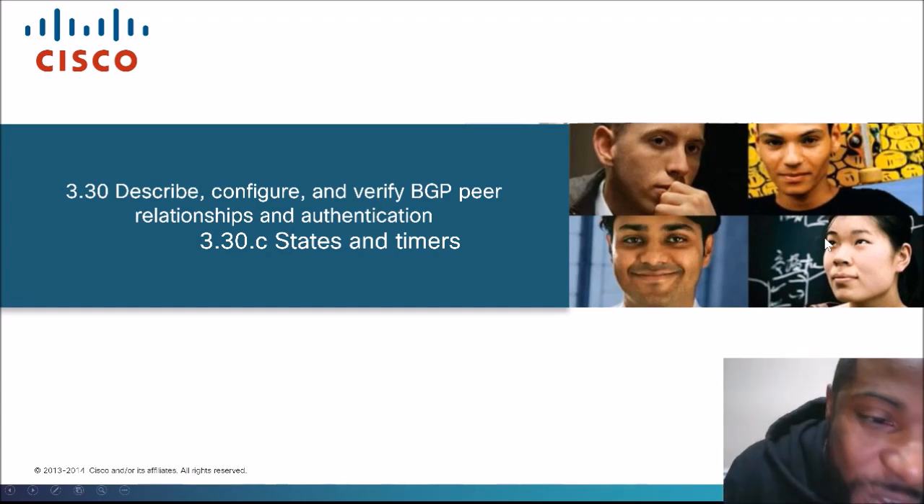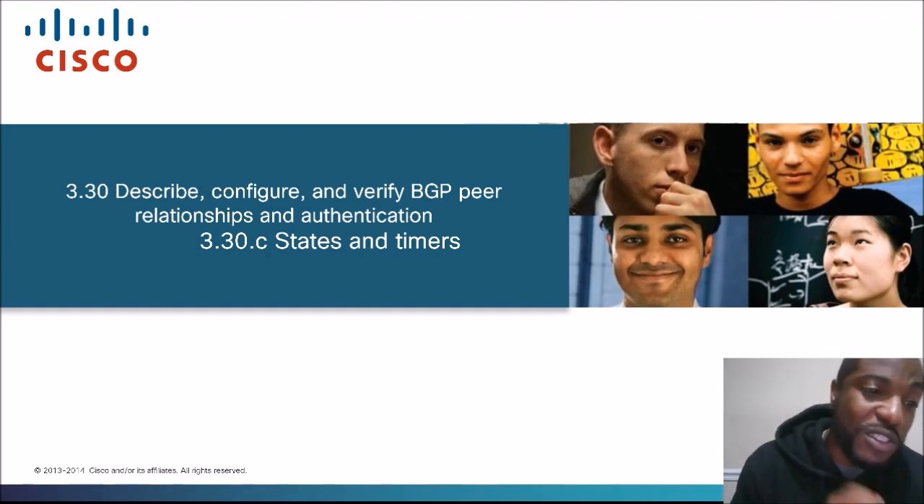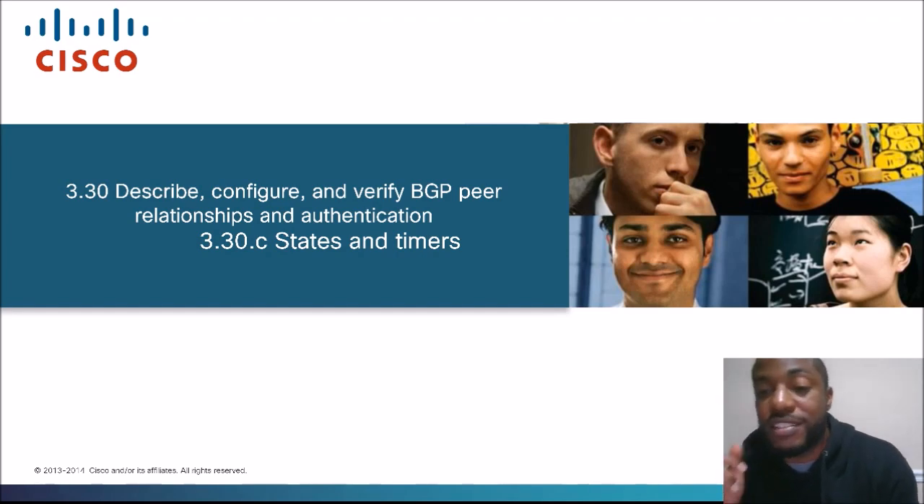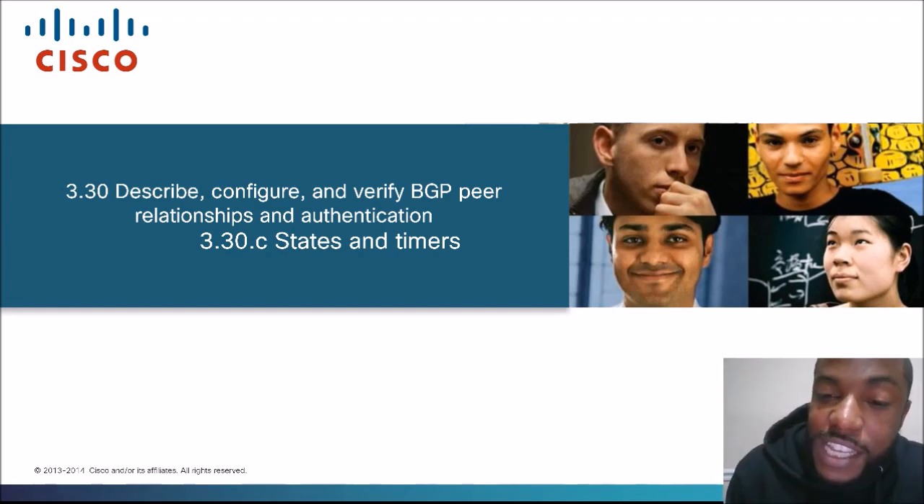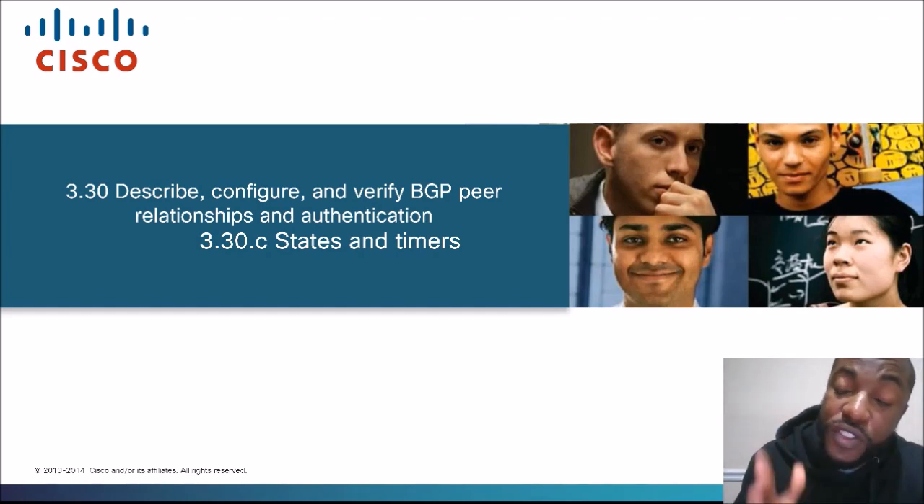Today's topic is section 3.30C, states and timers. This is a subsection in section 3.30, describe, configure, and verify BGP peer relationships and authentication. This is a topic in the CCNP Route exam. It's going to be known as the CCNP Enterprise exam come February 24th, 2020.